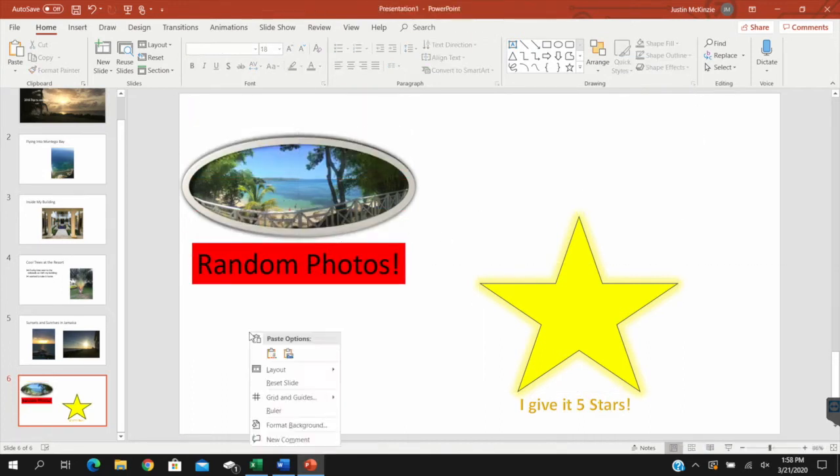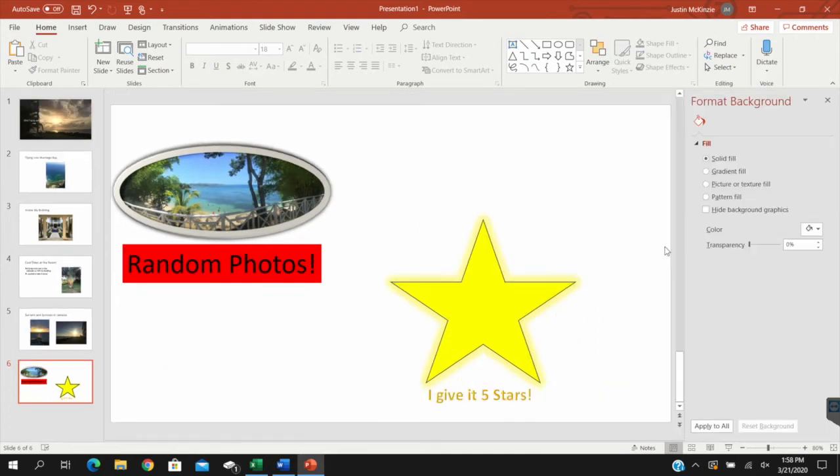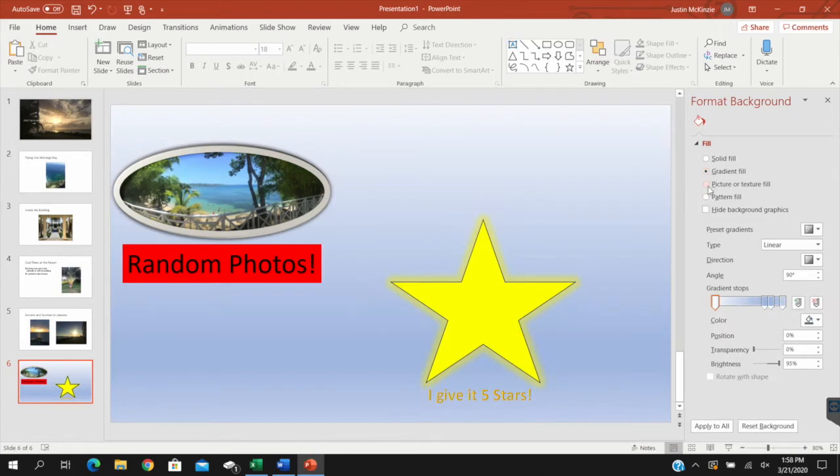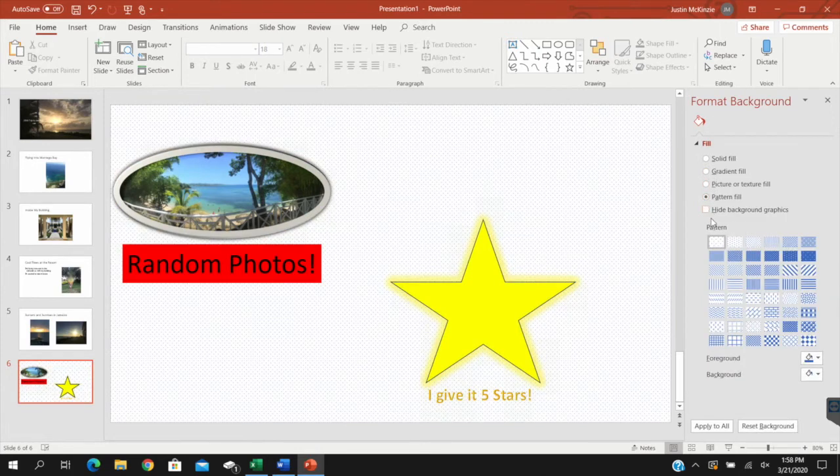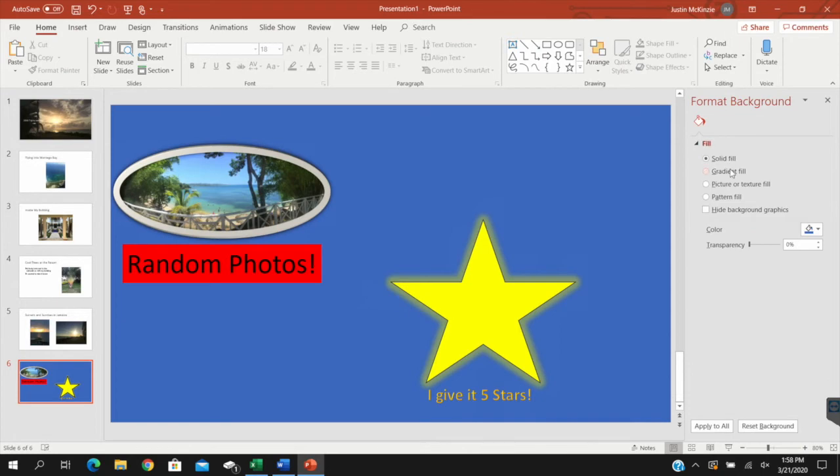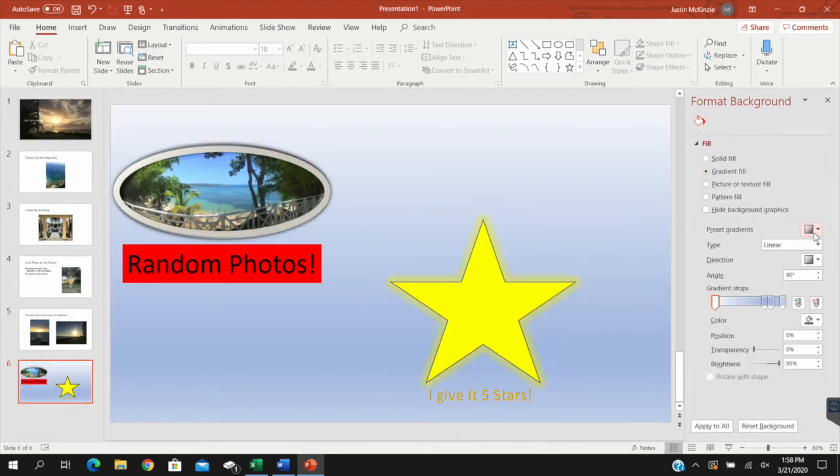So I'm going to go ahead and change the background here. I'm just going to right click on the slide and format background. And you'll see this pane over here. This helps me edit a lot of different stuff. You can do different colors and pictures, patterns, and so on. I'm going to do just a gradient fill.